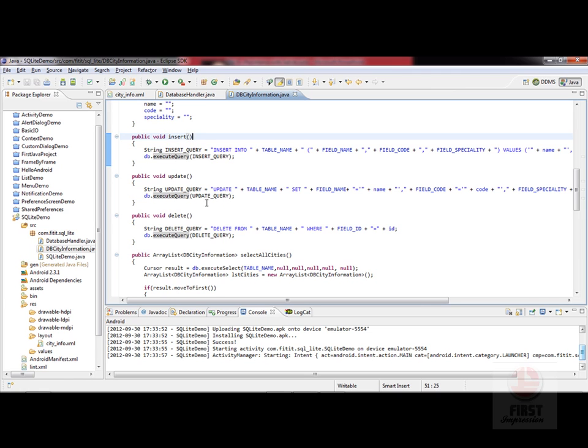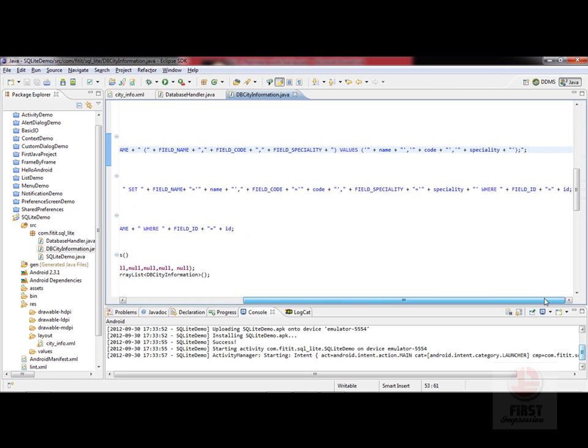Inside the insert function, we'll be having the insert query, that is insert into the table name, all the fields and the values. As you can see clearly over here, the field name is a string, so we have values, single quote open, the string is closed, plus name, and single quote closed. Similarly, the code also is a string, so we have a single quote over here. Similarly, specialty is also a string, so we have a single quote over here.